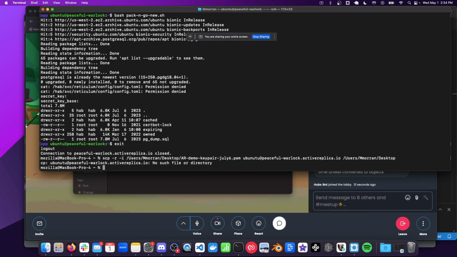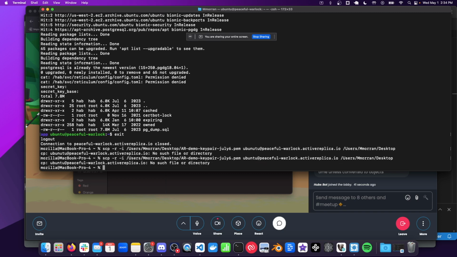Oh, no such file or directory. What has happened? I typed Ubuntu or something. Let's try that again. Still no such file. Oh, sorry, y'all. Not only do we need to specify the URL, we need to specify where on our instance it is. So it's under storage/pgdump.sql.